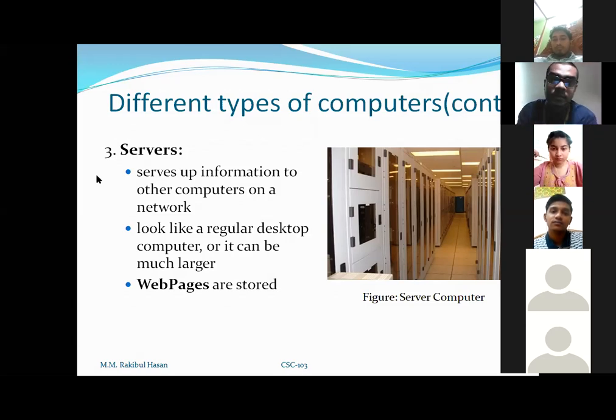So server computer serves up information to other computers on a network. If you want to take service from the server computer, you have to connect with a network. You need an internet connection. Without an internet connection, is it possible to access Facebook? Is there any scientist or hacker who can use Facebook without an internet connection? No, sir. So you have to connect with a network. If you are not connected with the Facebook server through the internet, you will not be able to send requests to the Facebook server computer. Yes, sir.